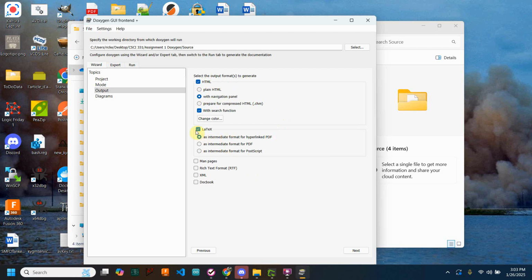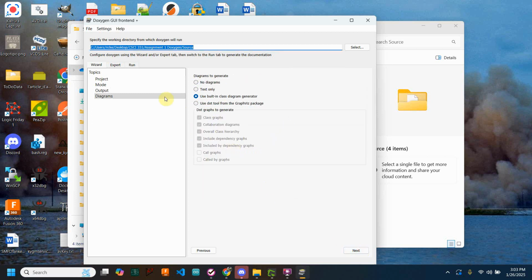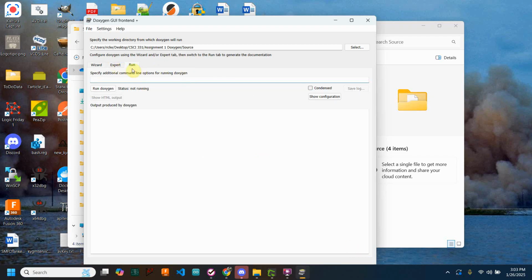This can stay the same as well, just ensure that LaTeX is selected. And very important, without this it will not work, select use dot tool from the Graphviz package. And then select these two checkboxes. Select next. It'll take you to run.